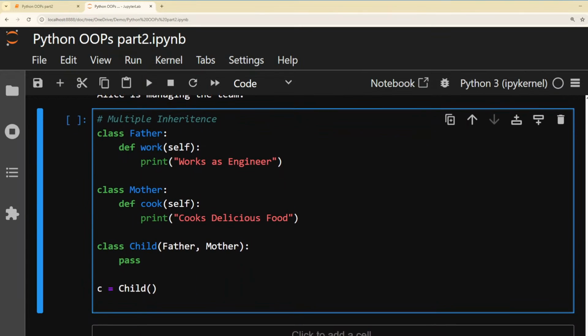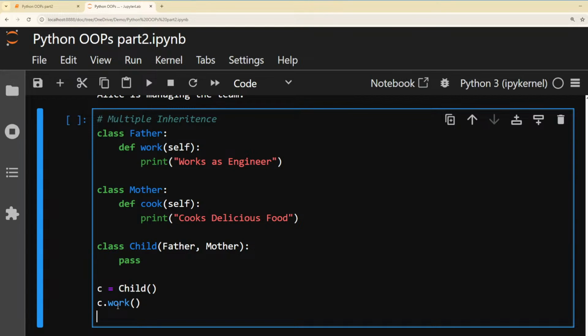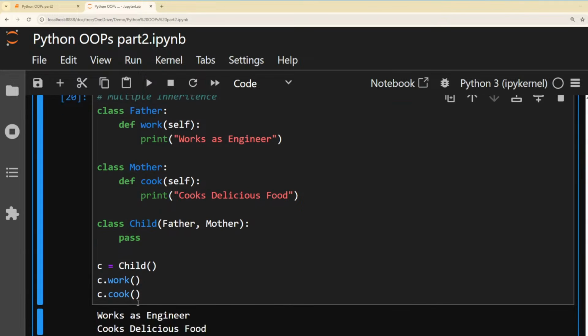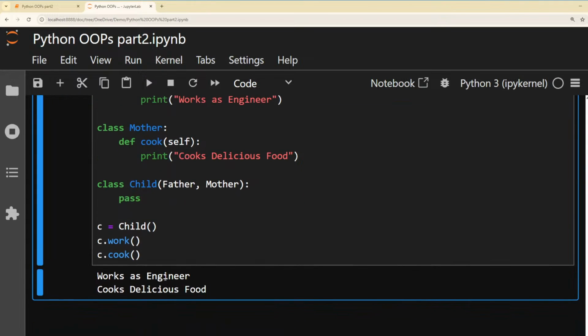Now I hope the code is visible to you guys. C equals to child, then c dot work, c dot cook. Now let's execute this. Now you can see the output: works as engineer, cook delicious food.